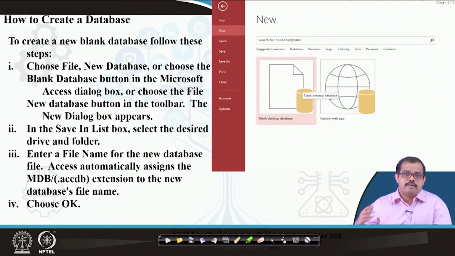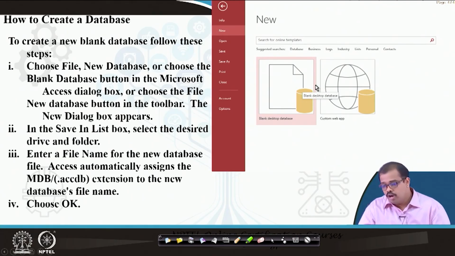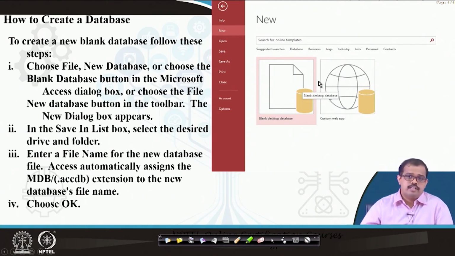Then how do you basically create a database? As I said, you just have to click on this file. In the older systems it may be very different. This is Access 2019, so you just double click on Microsoft Access. Once you open it, click on New and you can see a blank database, or if you are connected to the internet, you can see a huge number of different applications that can be done.